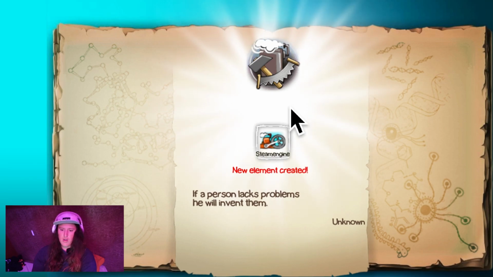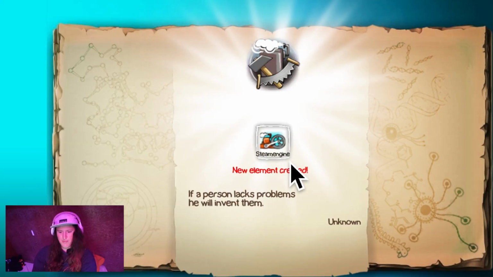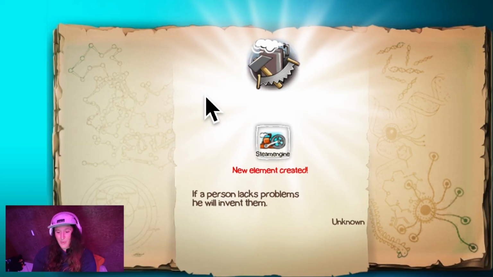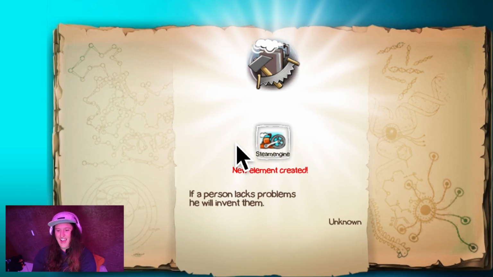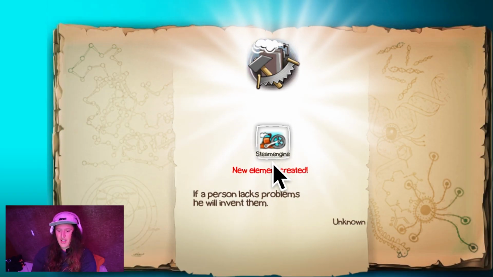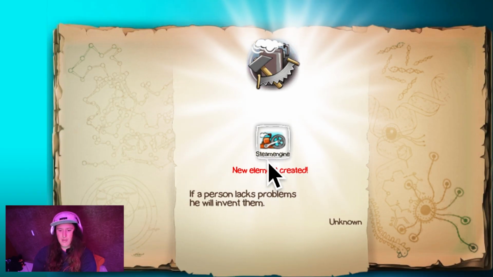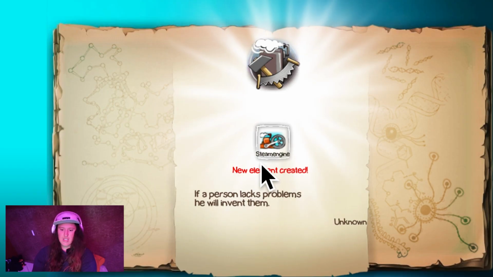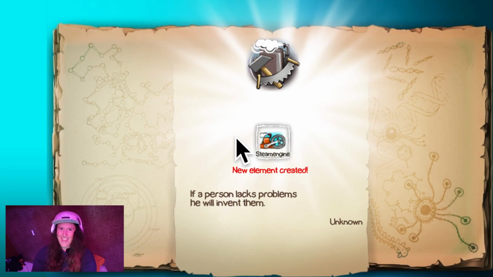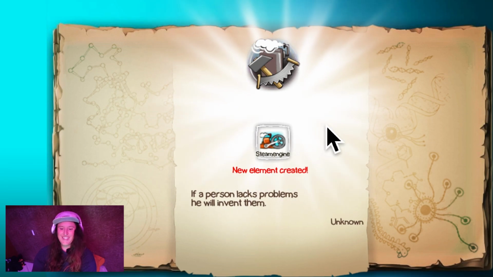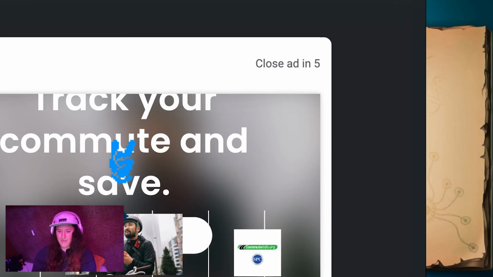Okay, so the boiler plus coal created a steam engine. Once again, I wish that I knew more about mechanics because I think an engine, specifically a steam engine, is powered by steam. It's in the name, steam engine. So I'm assuming that if I combine steam with a steam engine, it will create some sort of new element.